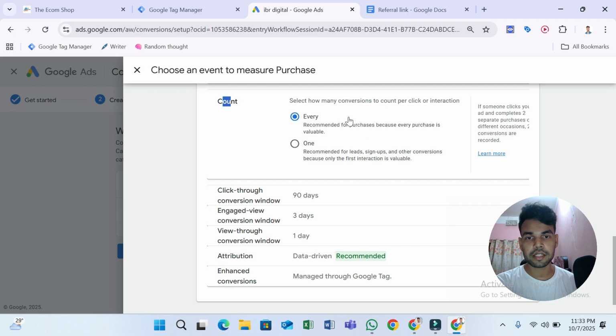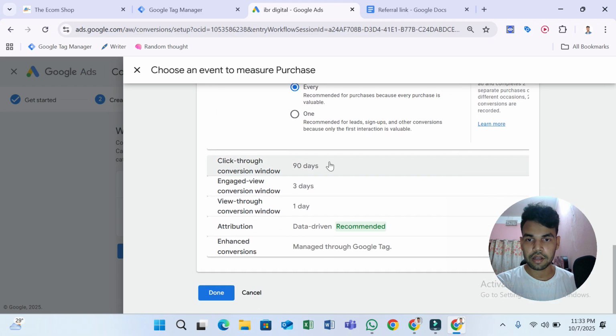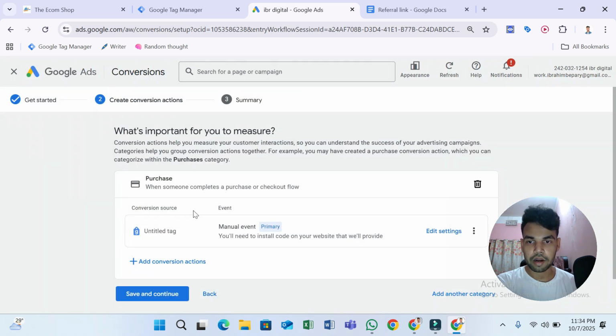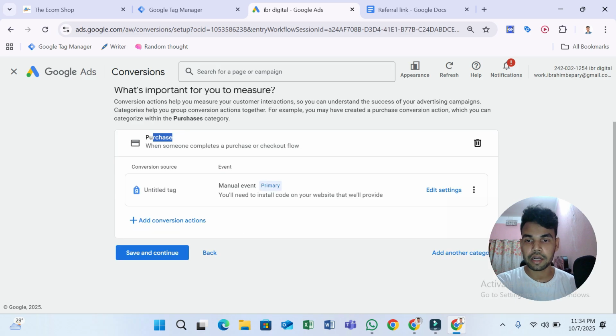For an e-commerce business you have to select every option, and scroll down. You can see some options you don't need in this section, so you can just leave them and then click on done. After that our purchase conversion event creation is done. Now we need to create more events.